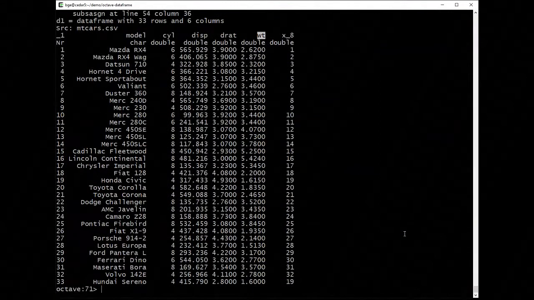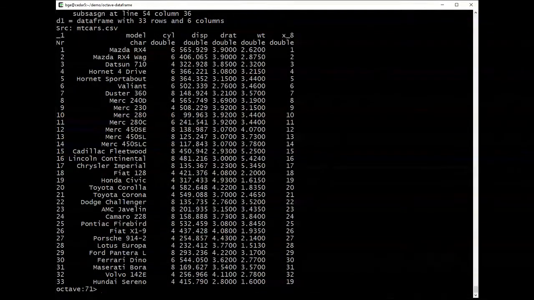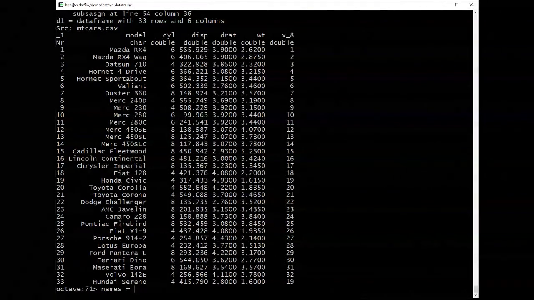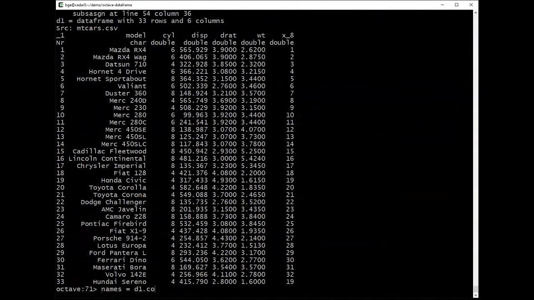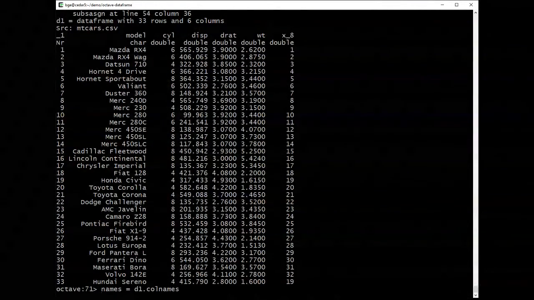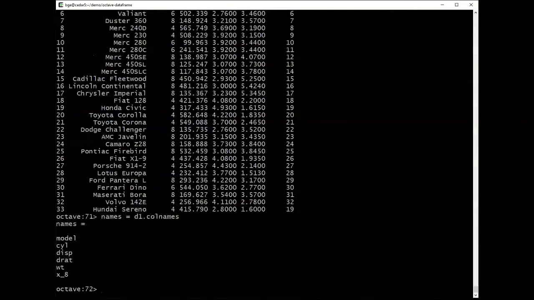Next, we want to find the position of this column WT. And how do we do this? Let's define the variable names, and this will return an array of names. Okay.